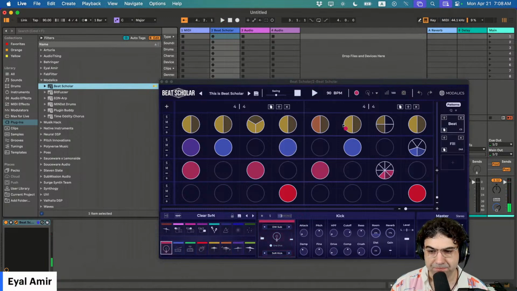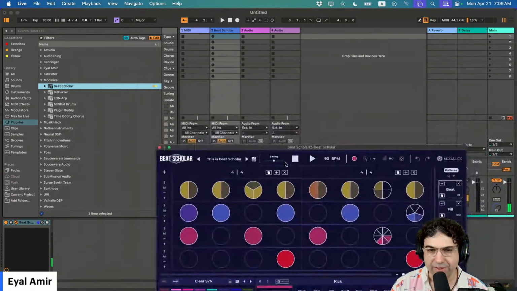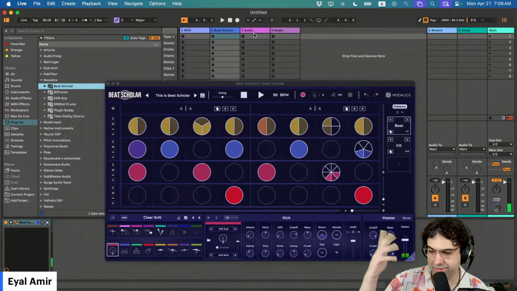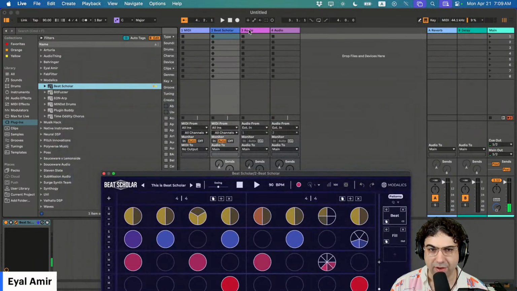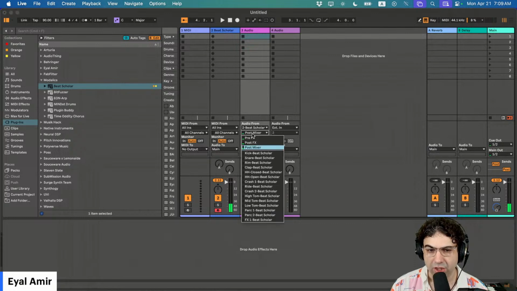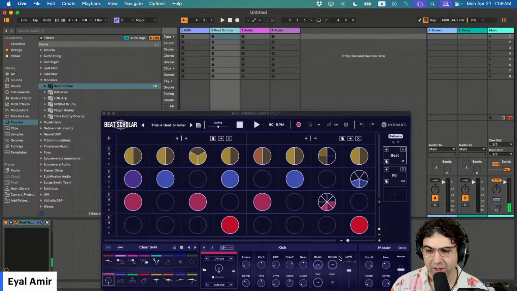The thing is, when you want to do multi-out, Ableton Live does something weird. Unlike these other DAWs that we've just seen, where you click this thing, enable all outputs, and it works, in Ableton Live you have to do this manual process. You have to open another audio file and it says audio from BeatScholar, from the kick. This would enable the kick.